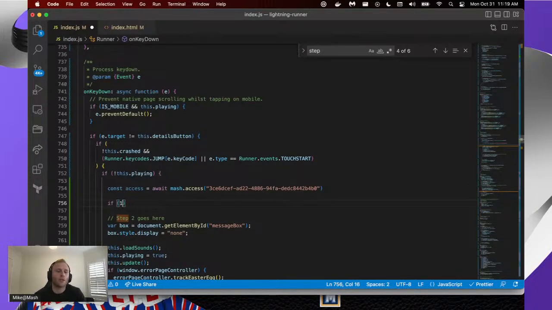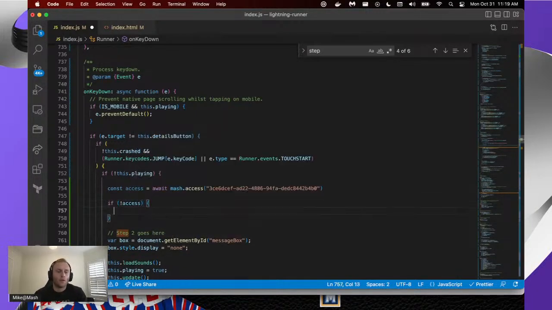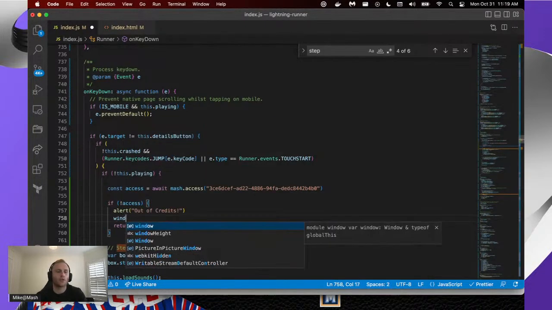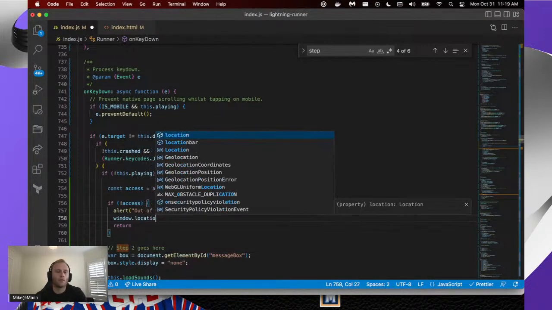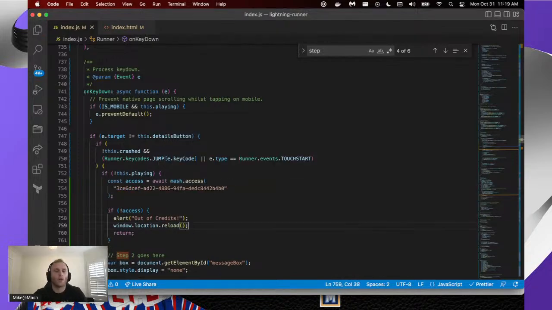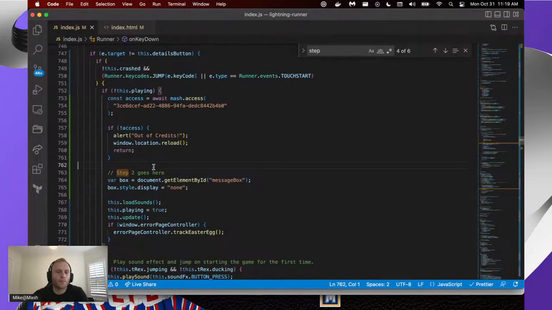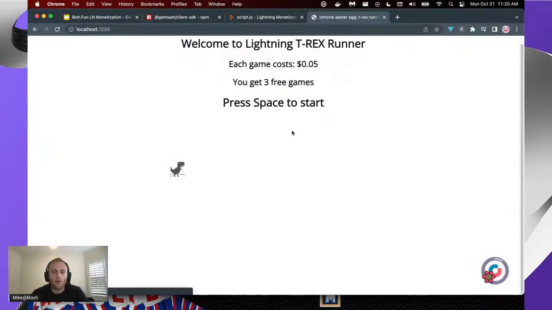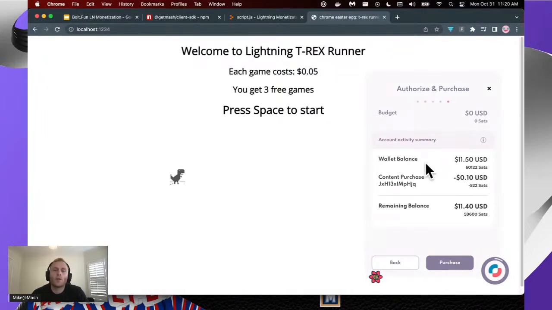So if we don't have access, we'll just alert, you're out of credits, and return. And I'm just going to go to the page, just to reset everything. Otherwise, the game will start. So if we go back to this, if everything was set up correctly, it's triggered.